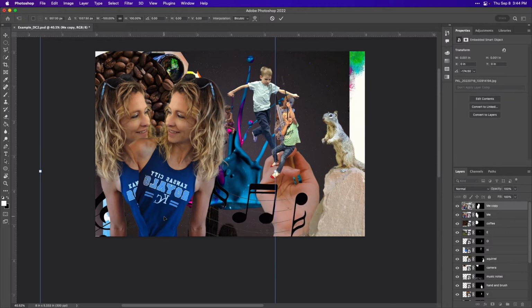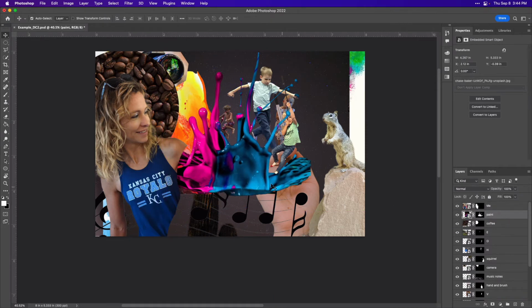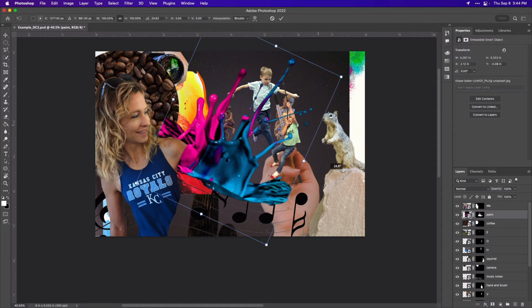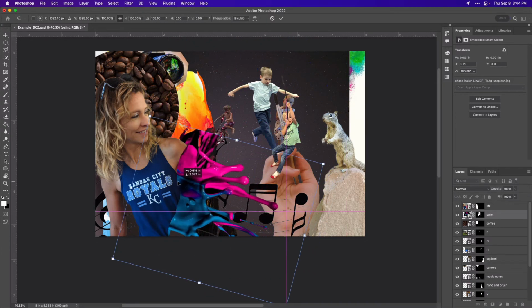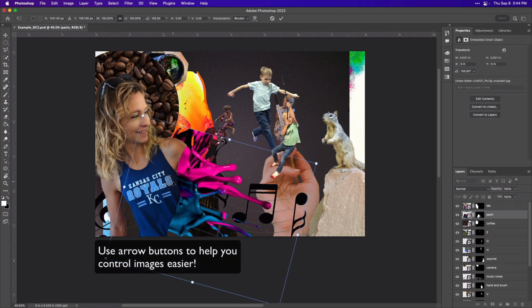So spend some time composing your image, change the order of your layers or the size of the pieces in your collage, and if you sense that anything is missing, you may need to go find and cut out more items to put in your collage. As you're moving items around, you can use your arrow buttons on your keyboard to make it a little easier for you to control it.